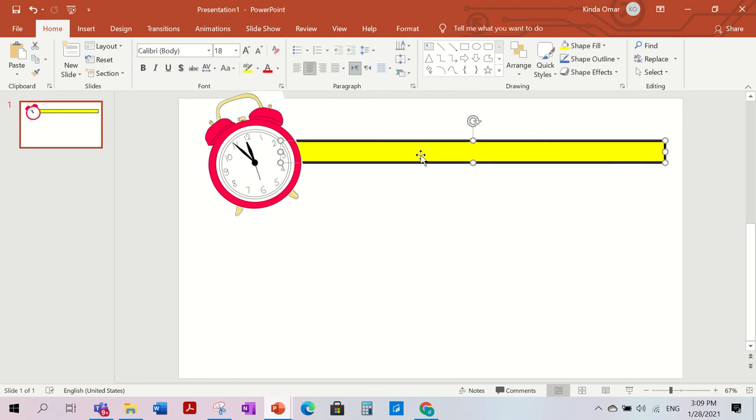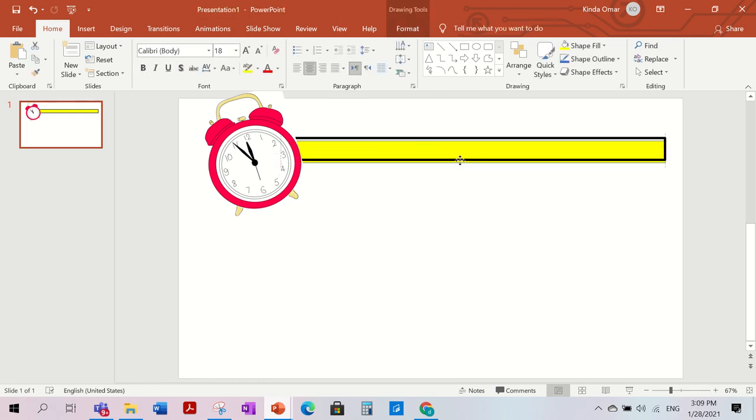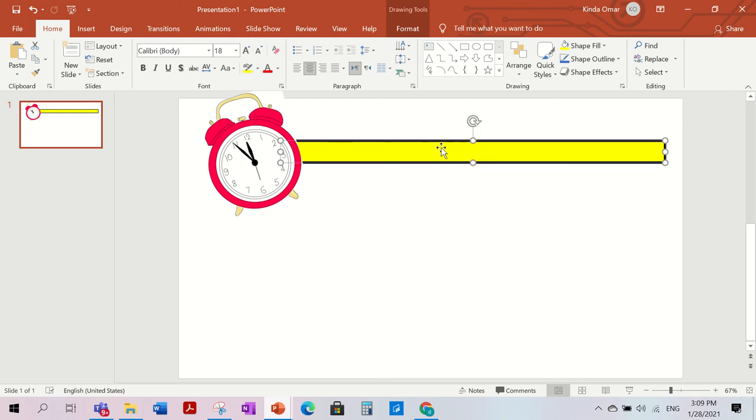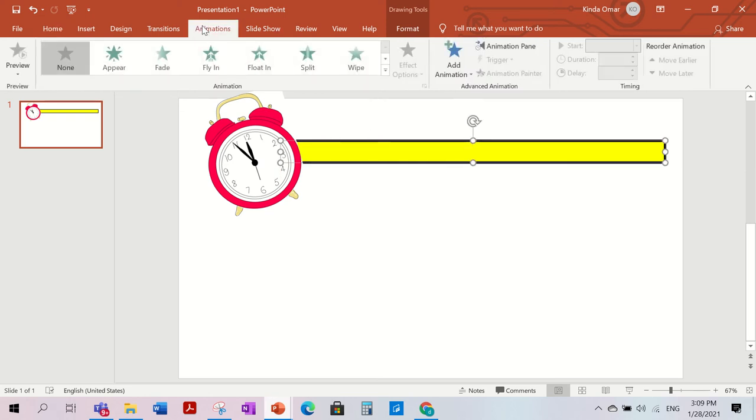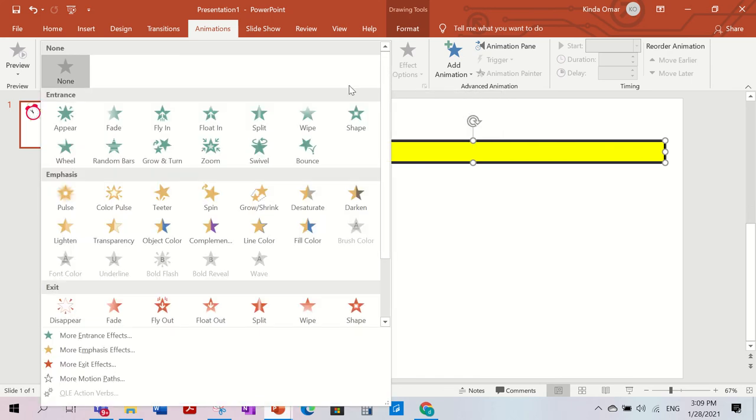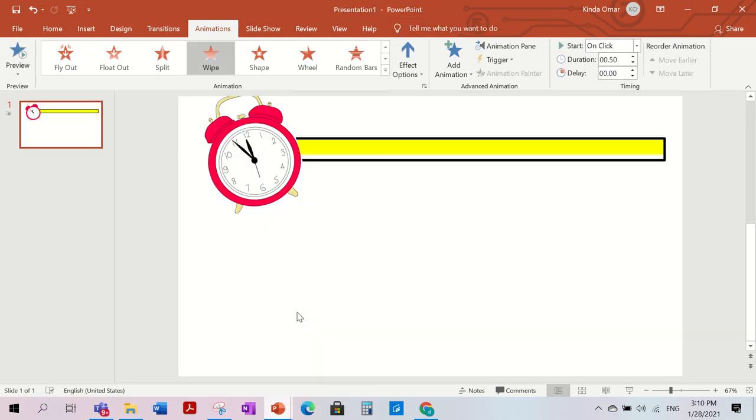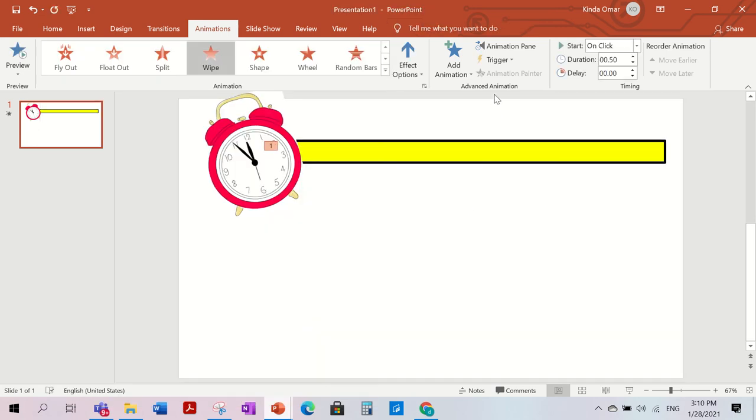And then you're gonna press on the yellow. We're gonna make sure that's the yellow one. Okay, that is the black one, so no. Press on the yellow one. Let's see. Is that the yellow one? Yes. Okay. And then we're going to go to animations. And then we're going to go down. And then not the entrance. We're going to do the exit. And then wipe. So as you can see, it wipes up.